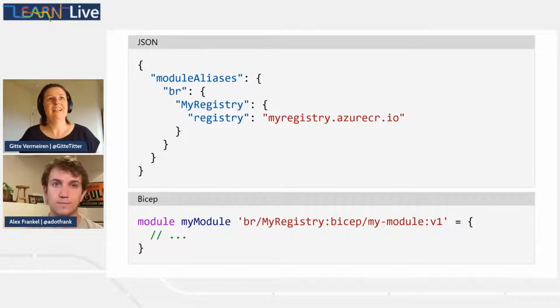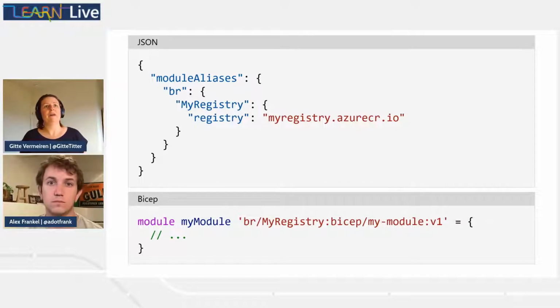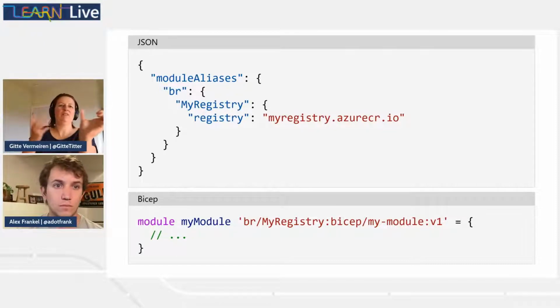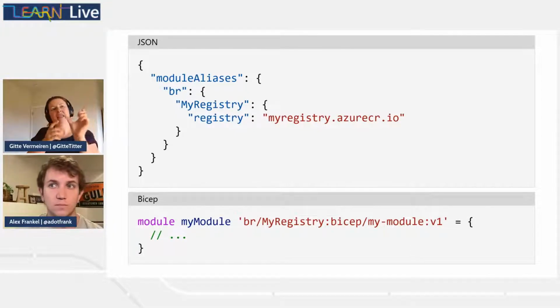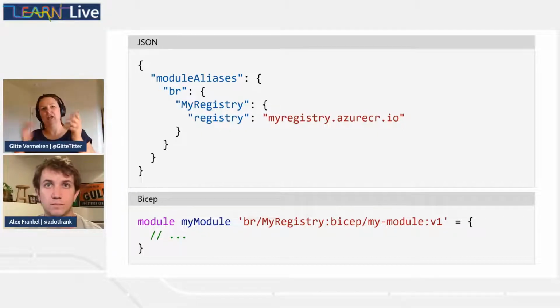The registry itself is called my registry. And the my registry is actually a semantic name. That's how you will reference that registry in your bicep template, and you're making that an alias for the longer name, which is myregistry.azure-cr.io. So if you then start using it, instead of putting the full name there, you're saying, hey, this is now my registry, and you don't put myregistry.azure-cr.io as you see in the bottom part.